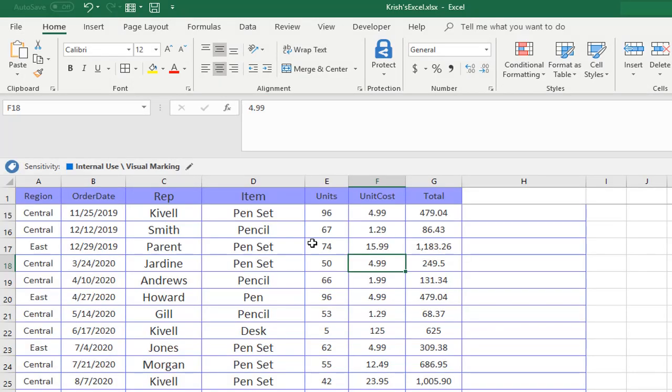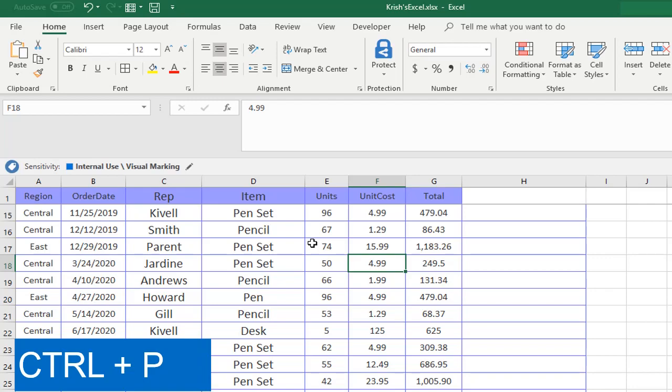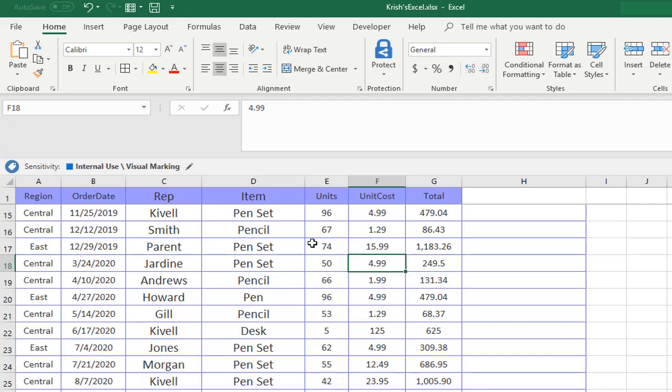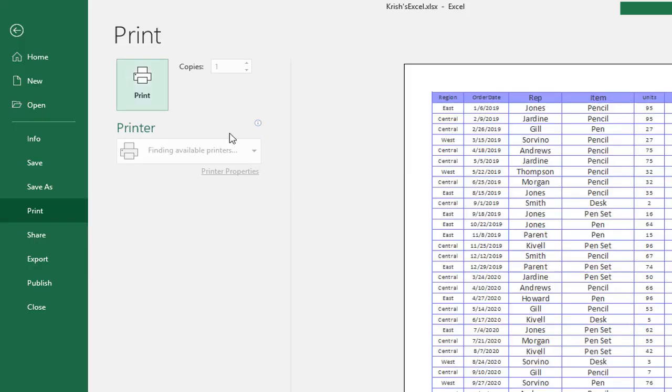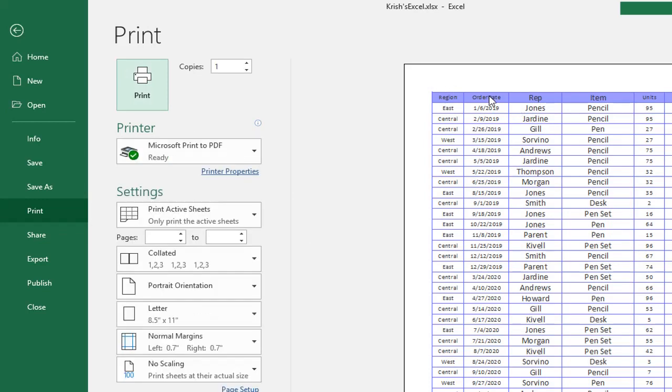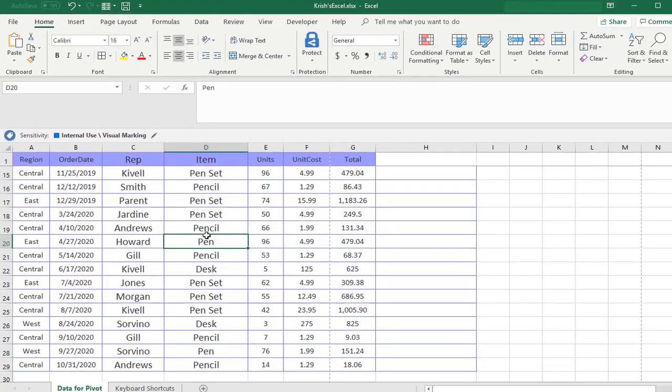Next, Control P. Control P is used for quick print. If you want to print something in the Excel file, click on that and you will get this entire print page. If you want to make any changes, increase pages, or choose landscape or portrait, everything can be done here.